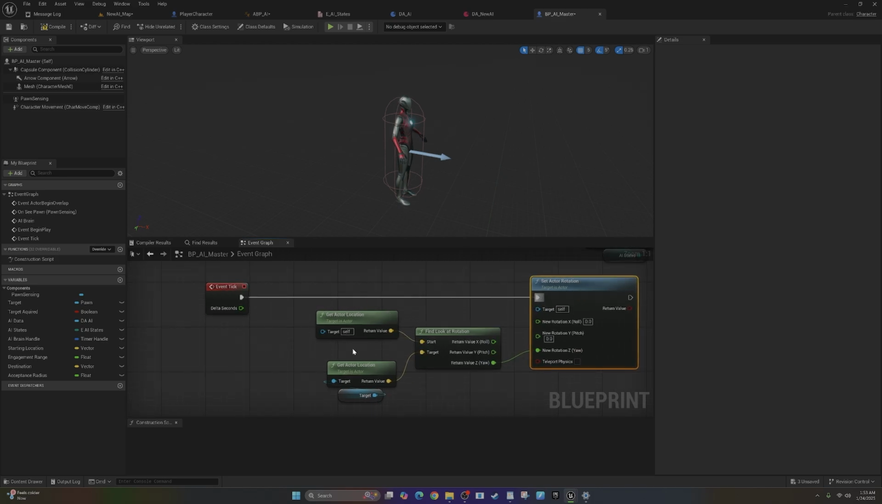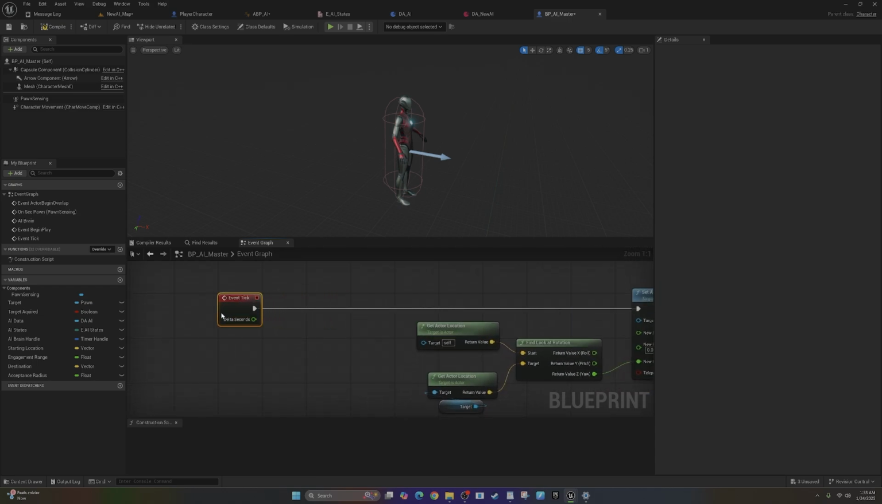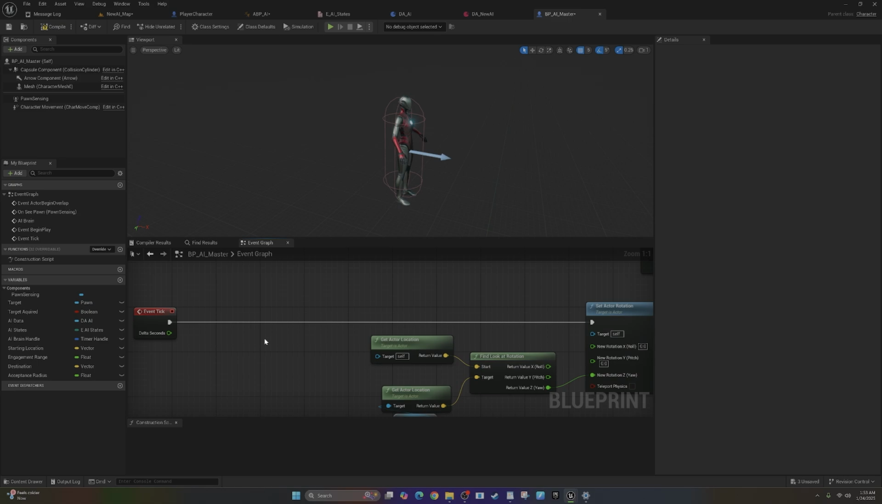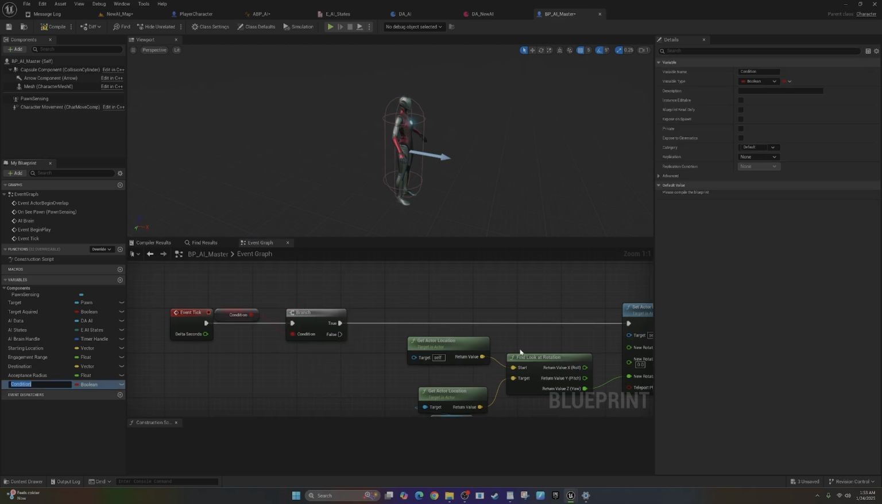And then lastly, we only want this to fire off if he's actually moving towards the player. So what we're going to do, I'm going to scooch this over here, and I'm going to create a branch. And then I'm going to promote this to a variable, and we're going to call this look at actor, or look at target.